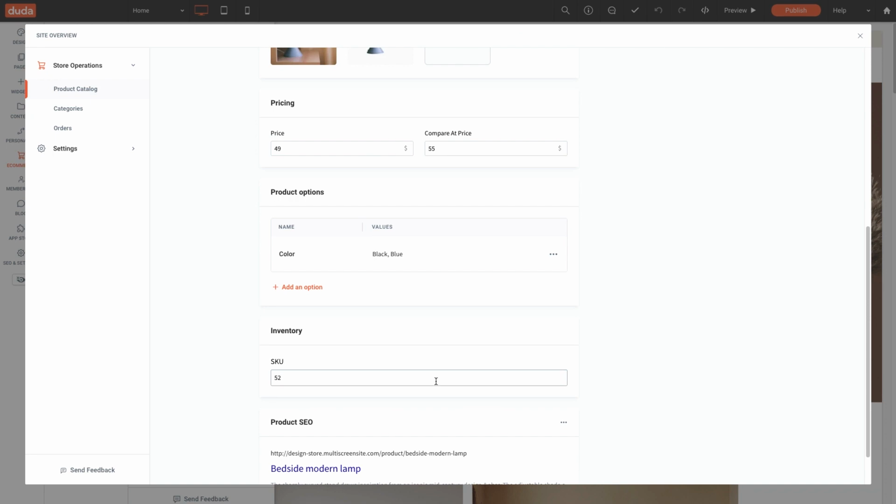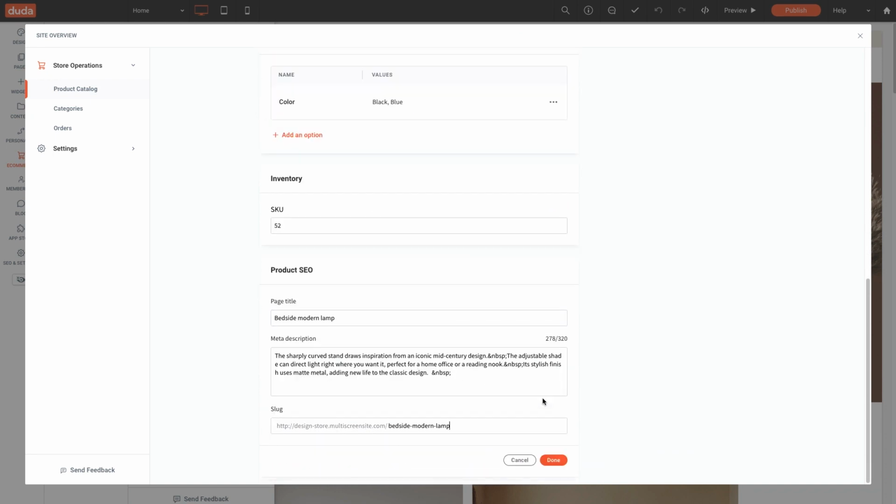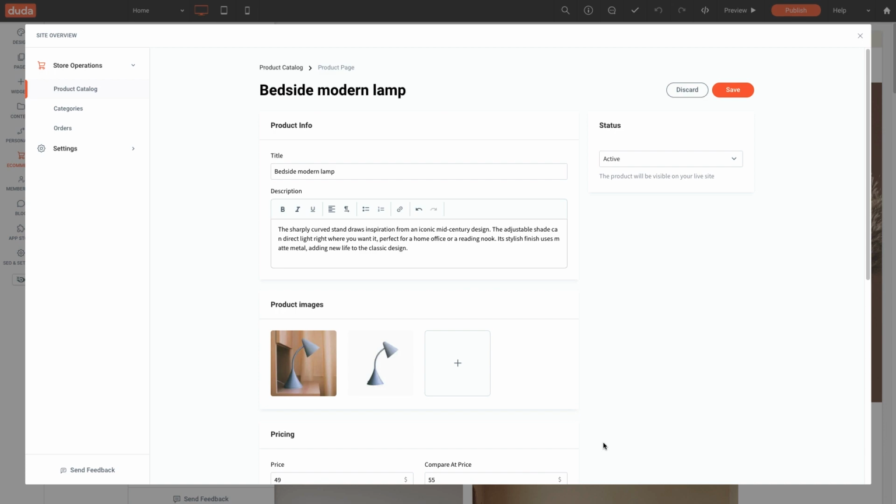Then you can edit the product SEO by clicking the three dots and editing the page title, description, and slug, which will override the default product page URL. Lastly, you'll select a product status.